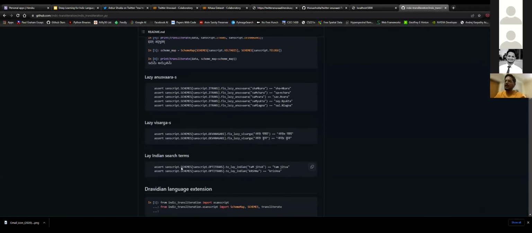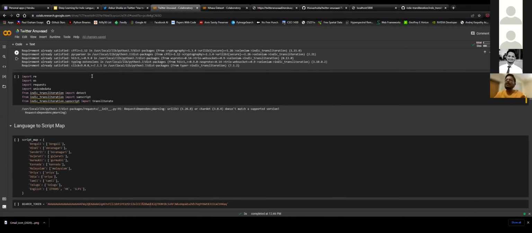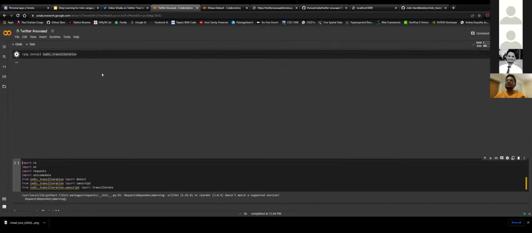And this can also convert text like this to a lay Indian kind of representation, because when it comes to Roman script, we generally do not use Roman script in our day-to-day conversation on social media and chat applications. Okay, so this is a library which we are going to use. So let me just quickly install that.